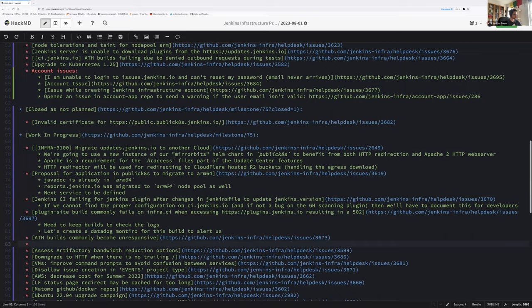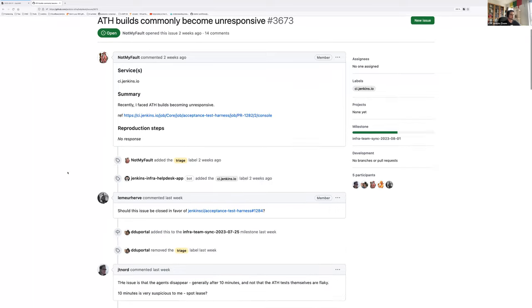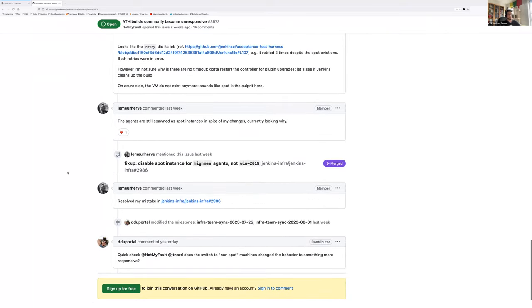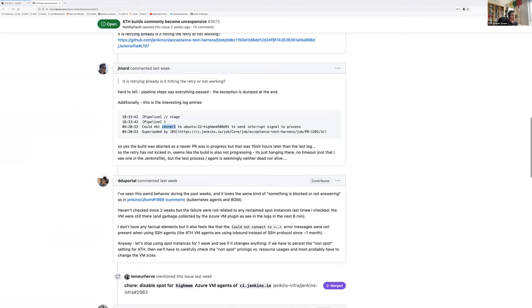Okay, so next topic, ATH builds have become responsive. We changed one week ago the kind of instances used by the ATH builds inside ci.jenkins.io. We switched from spot to non-spot instances, which are way more expensive. But the benefit here is that it should fix most of the instabilities, especially the dreadful message, I don't remember exactly, but yeah, could not connect to the name of the agent. That message most of the time is because the agent was reclaimed as a spot instance.